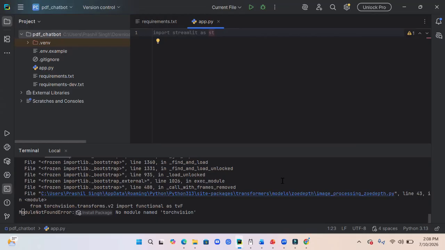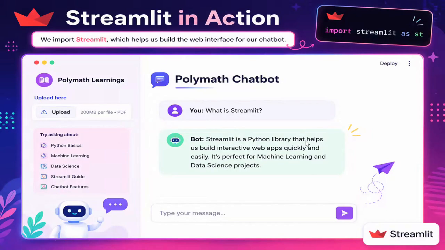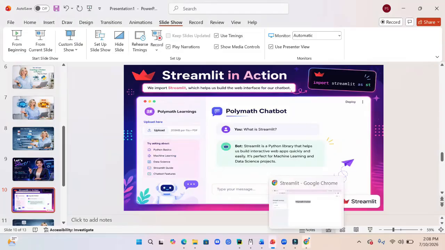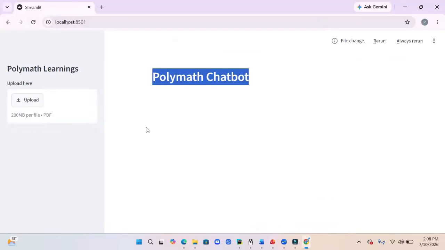I just said that it is the web interface for our chatbot. Let me show you. It looks something like this. You can upload your PDF and here you can ask the question and it gives you the interface. So basically it looks like this.